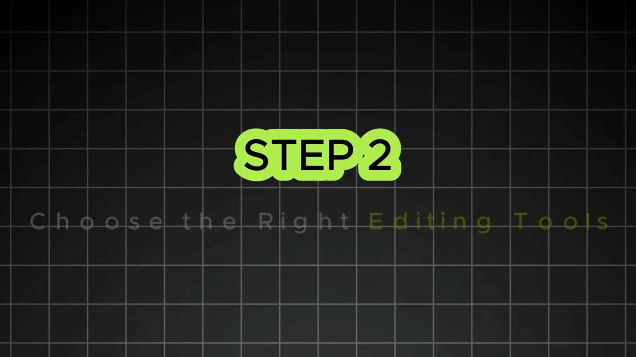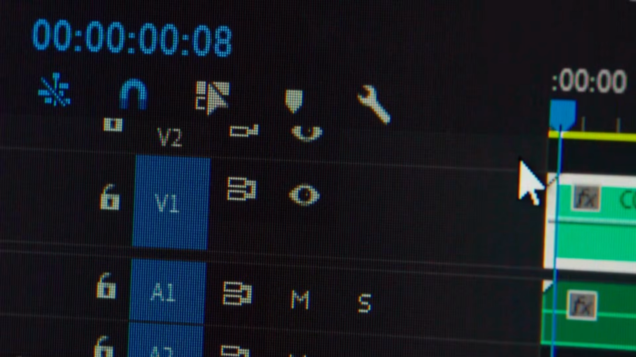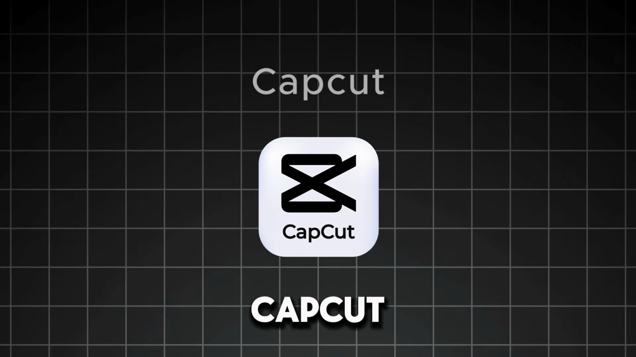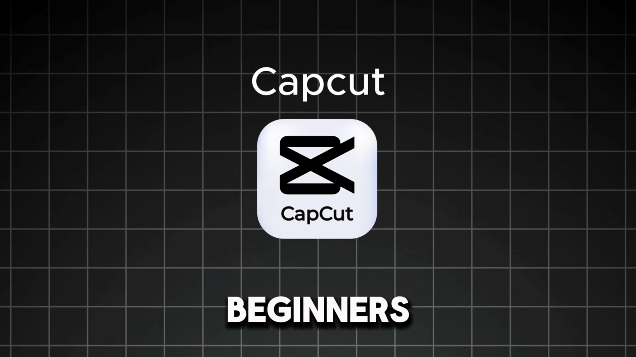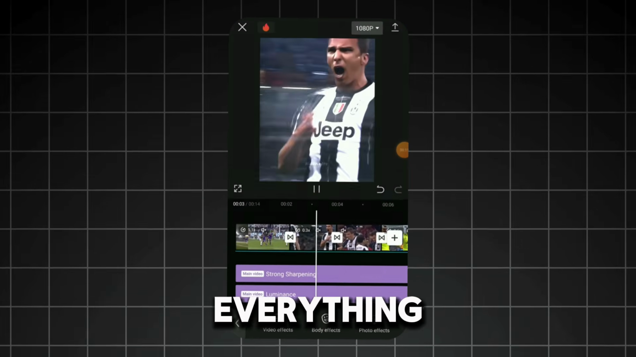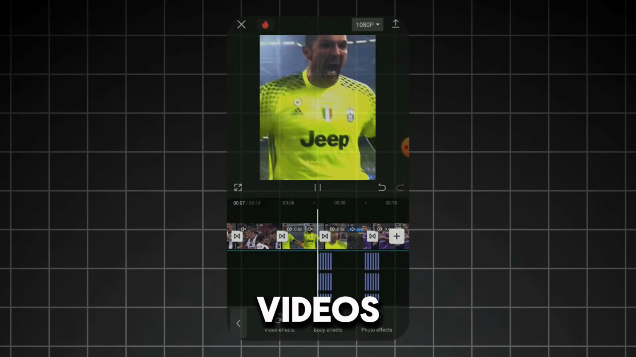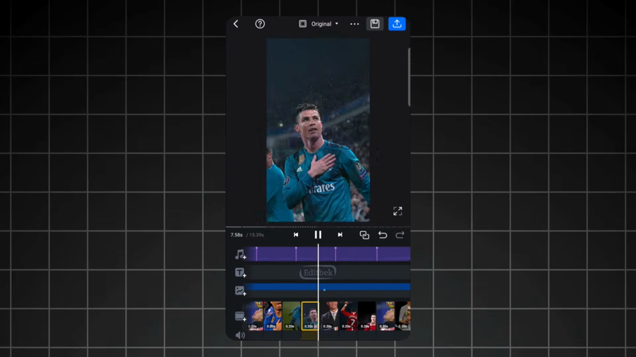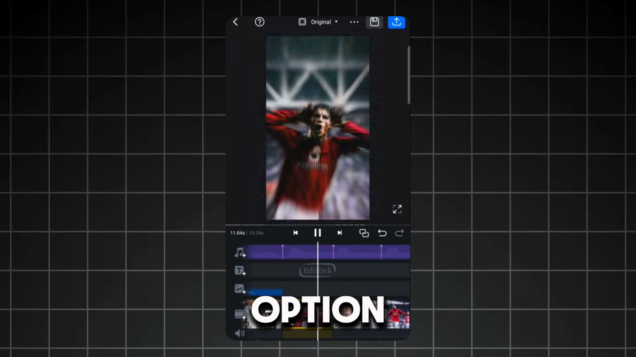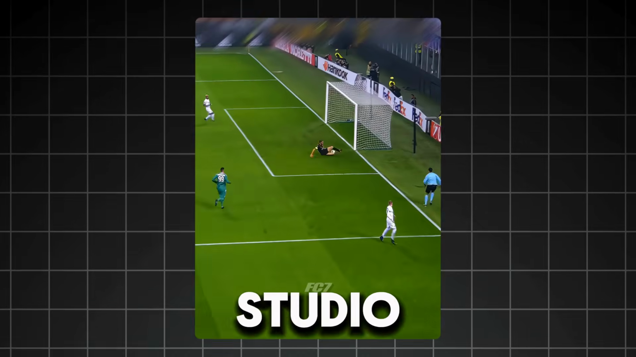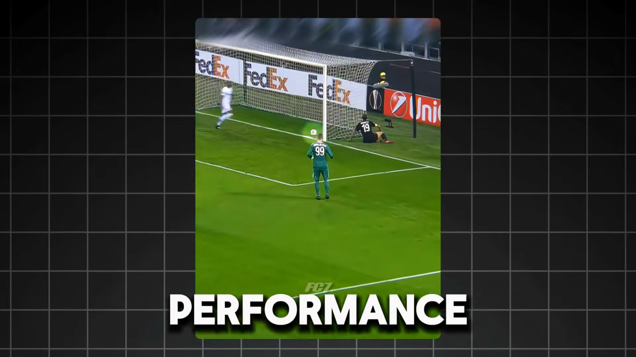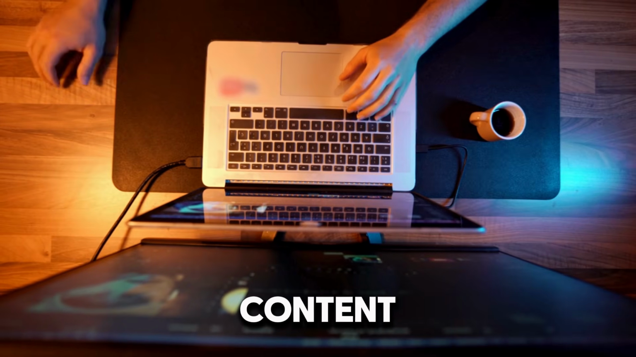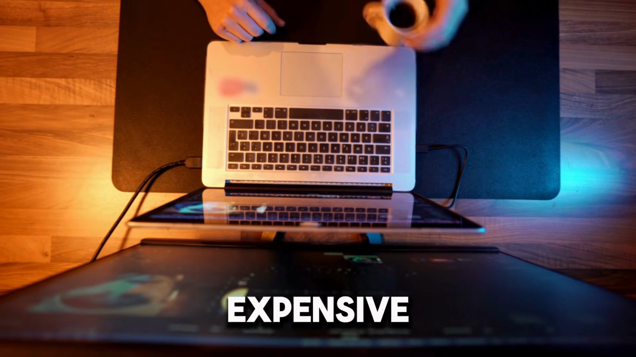Step 2. Choose the right editing tools. Now let's talk about editing. If you're creating long-form videos, CapCut is one of the best free editors for beginners. It's easy to learn and has everything you need to create professional-looking videos. If you're focused on short-form edits with fast transitions and effects, Alight Motion is another great option. And don't forget about YouTube Studio, where you'll upload videos, track performance, and monitor your channel's growth. Remember, great content comes from practice, not expensive software.